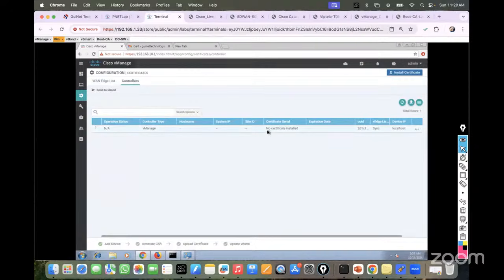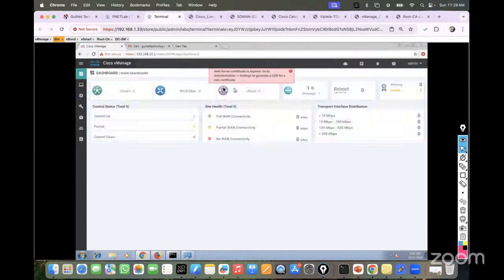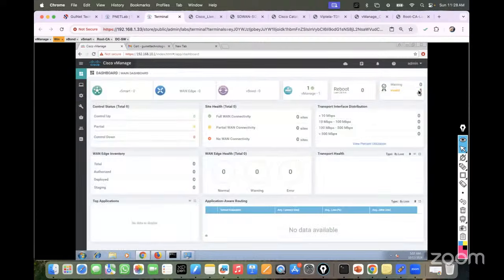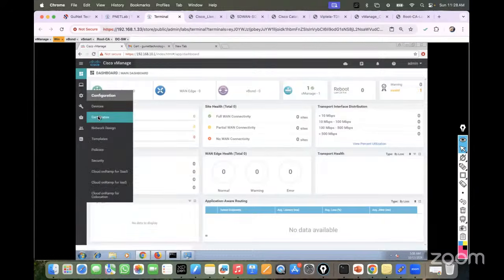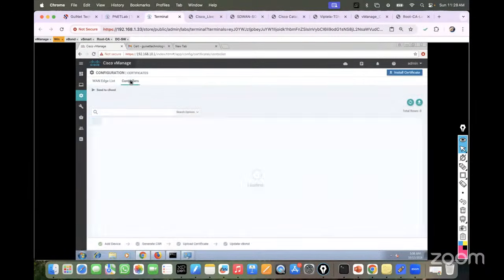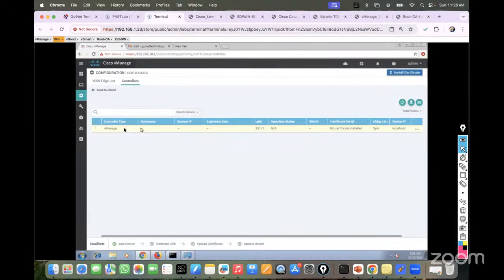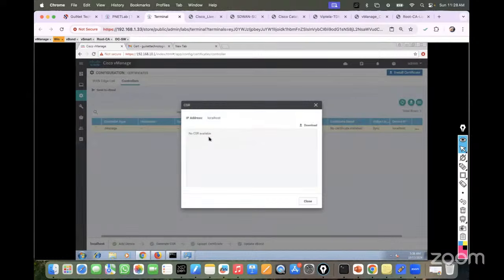So now you can see the certificate is still not installed. And even if you go to the main dashboard, you will see this is an invalid dashboard. I mean, this vManage is invalid, not a valid one. So let me go again to configuration, certificate, controller. In the controller, you can see I just selected the vManage. In this vManage, I have the three dot option here, and we can generate the CSR or view the CSR. If I view the CSR, there is no CSR.